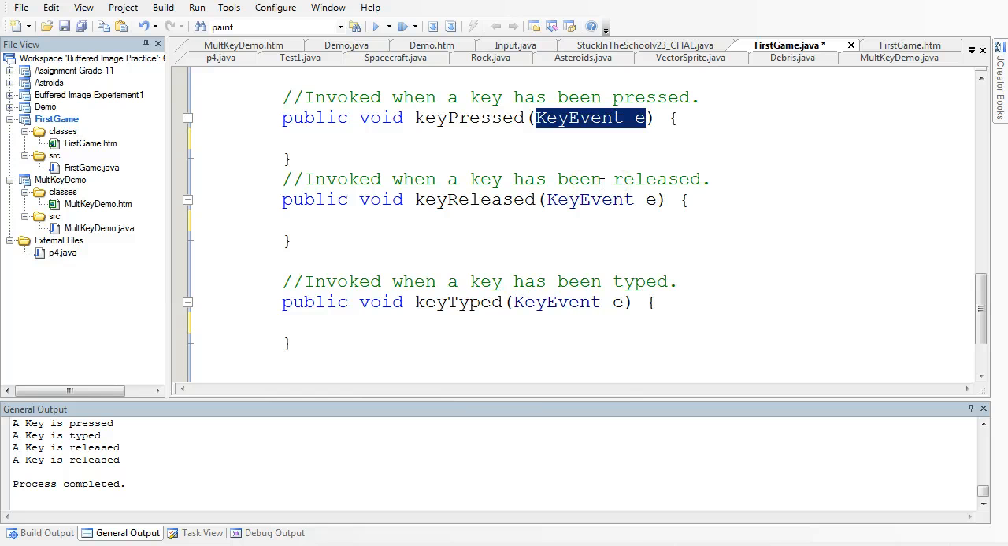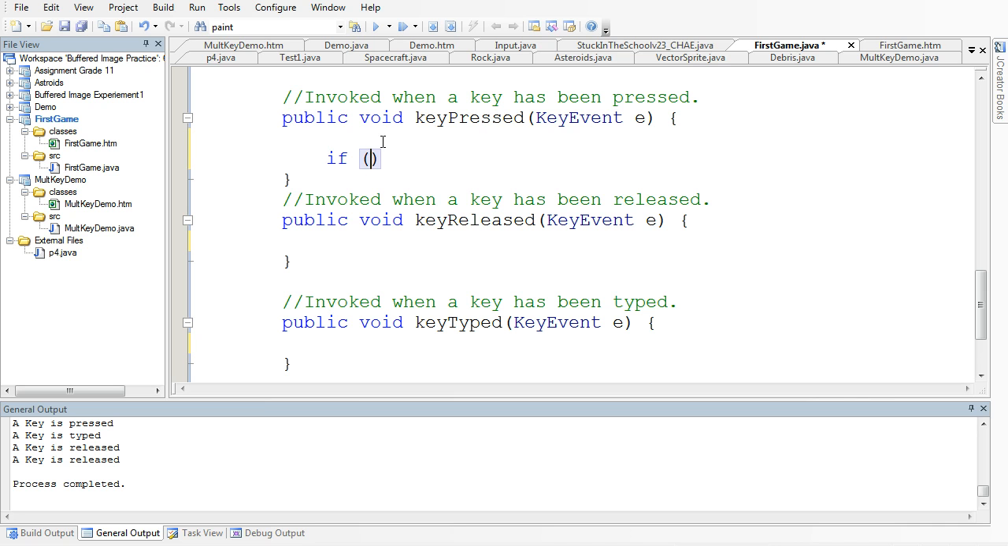And so what we want to do is create a conditional statement and say, if the key is a W, then I'm going to do something. So we're going to start with an if statement. We're going to say if, and now we need to actually get that information about that key event. So I'm going to say if e.getKeyCode, which is going to get the key code, is equivalent to, and now there's a couple ways you can do this.